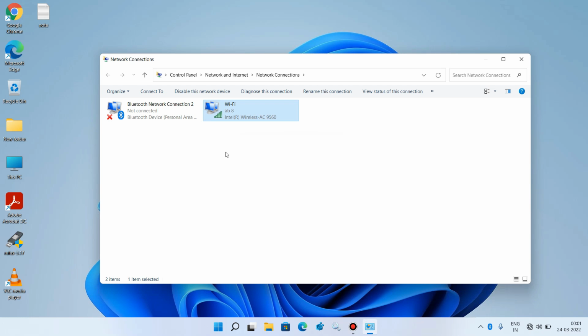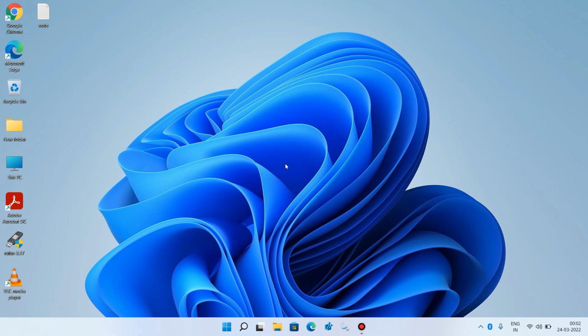So the Wi-Fi adapter is now enabled. And now just check whether your issue is resolved or not. So this was method number three.